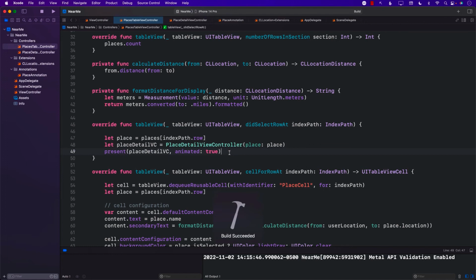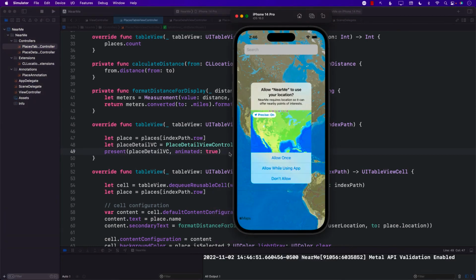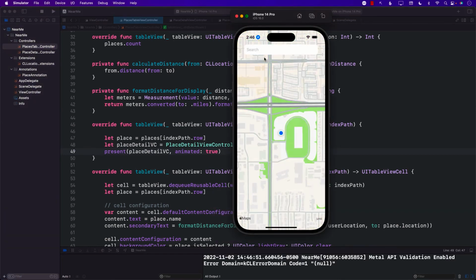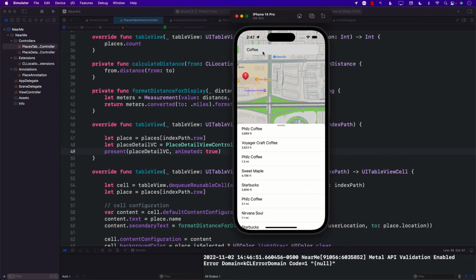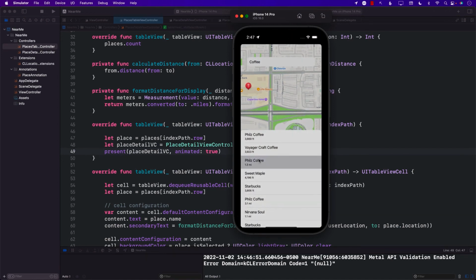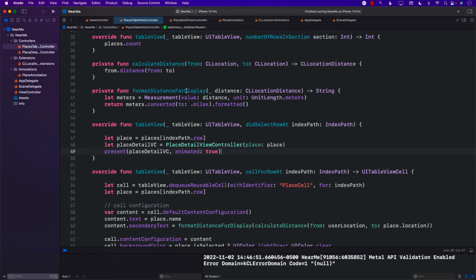Let's go ahead and see if this works. Now, right now, place detail view controller doesn't really have much to display, so it's not really going to display anything. I'm going to go ahead and search for coffee. And if I select this, it does something, but it's kind of stuck at this point. You can see that it's kind of completely stuck at this point. So something is not working right in this case, right? So what exactly is going on?